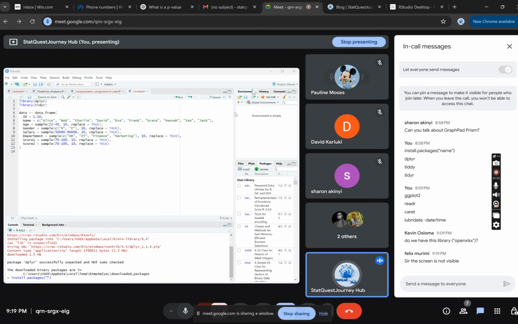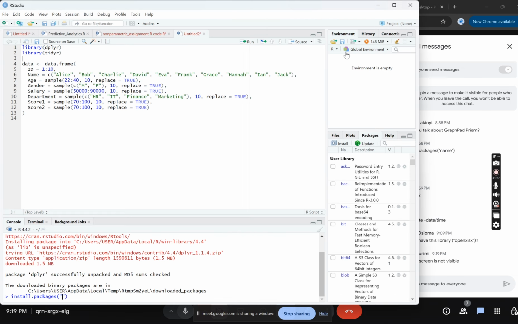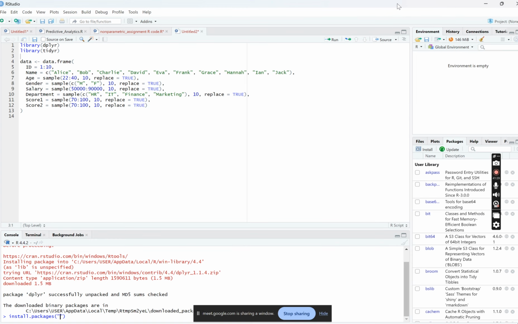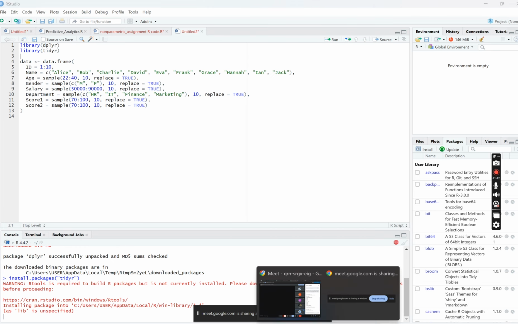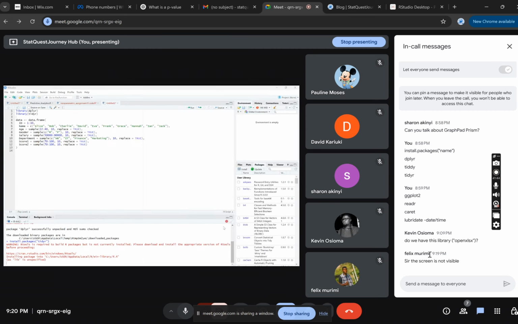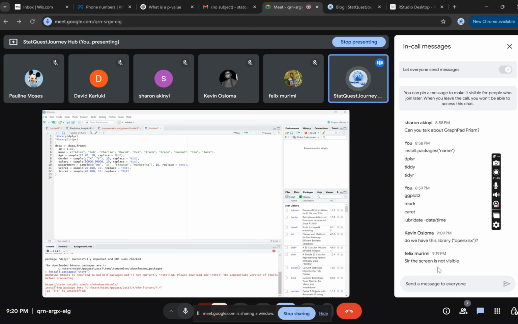Sir, screen is not visible, sorry. My screen is visible now. Install.packages, that is tidyr, enter, and I allow it to install. I'll be checking the message section randomly. Felix, is my screen currently visible? Yes, it is. Yes, okay now.